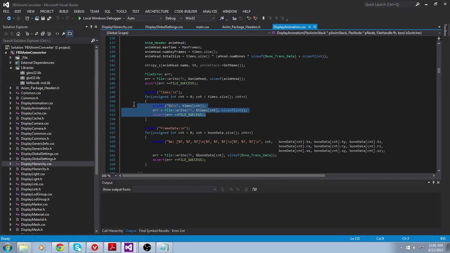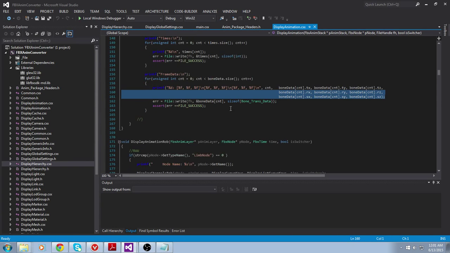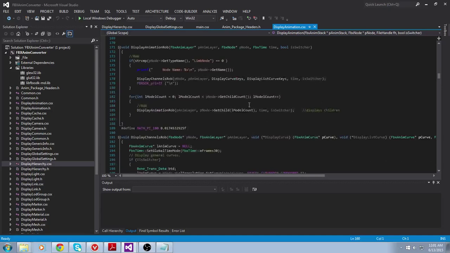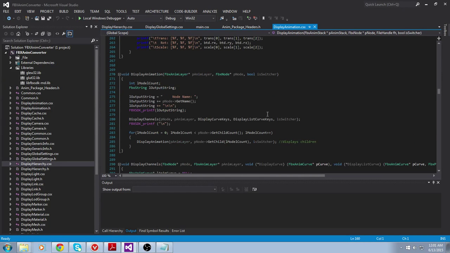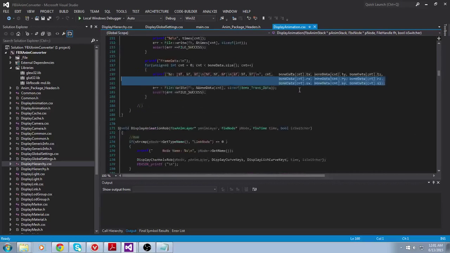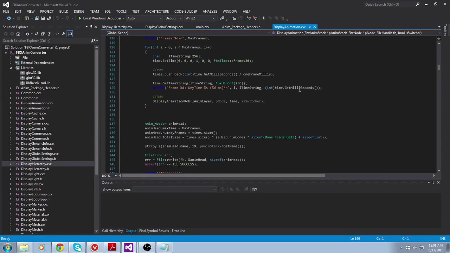And I write all the times data to the file. I write the header to the file, then the times data, and then all the bone transform data. That goes through that for each animation stack. That's basically what the converter does.